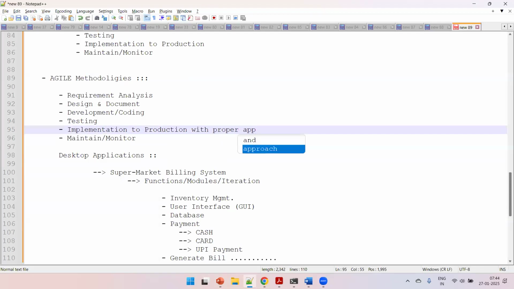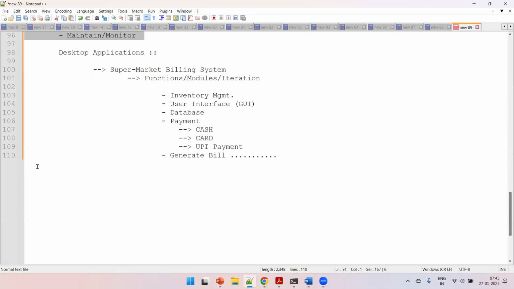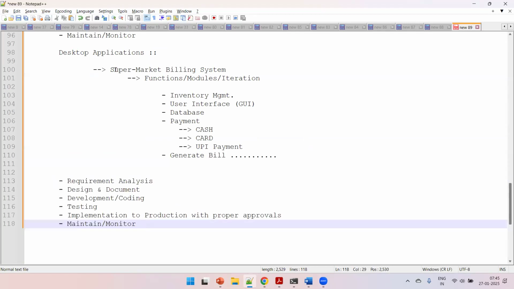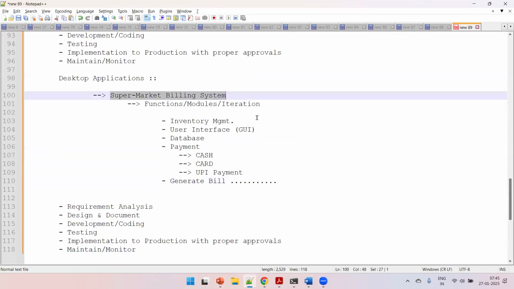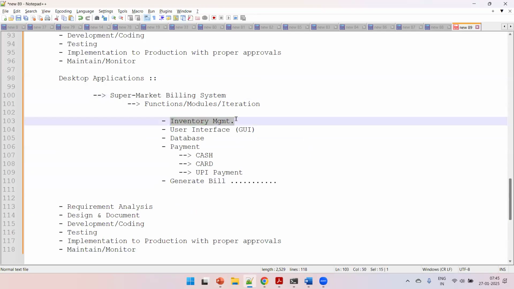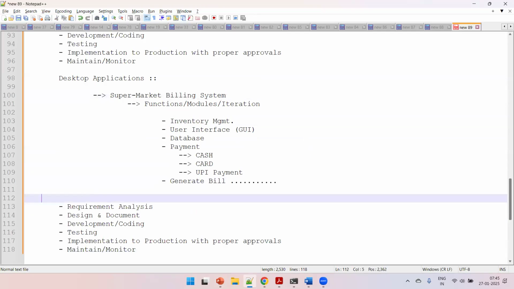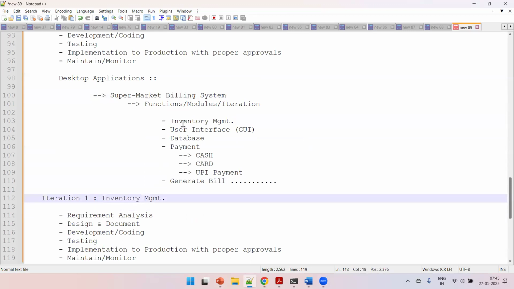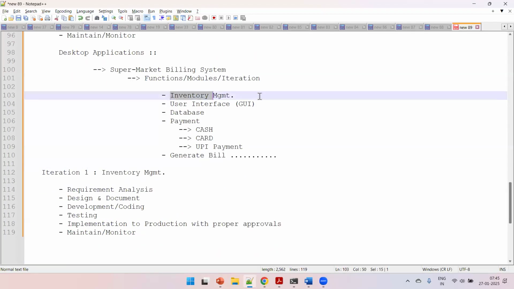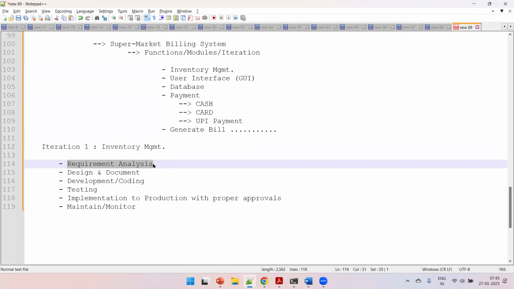with proper approvals. Let's say, for example, if you want to develop this software, let it be like this. I want to prepare this particular application. So in agile methodology, we are not going to develop the application on the whole. First, we take one function, which is considered as iteration 1. This iteration 1 is meant for inventory management. So this particular function will be analyzed in detail, designed, developed, tested, and then implemented.